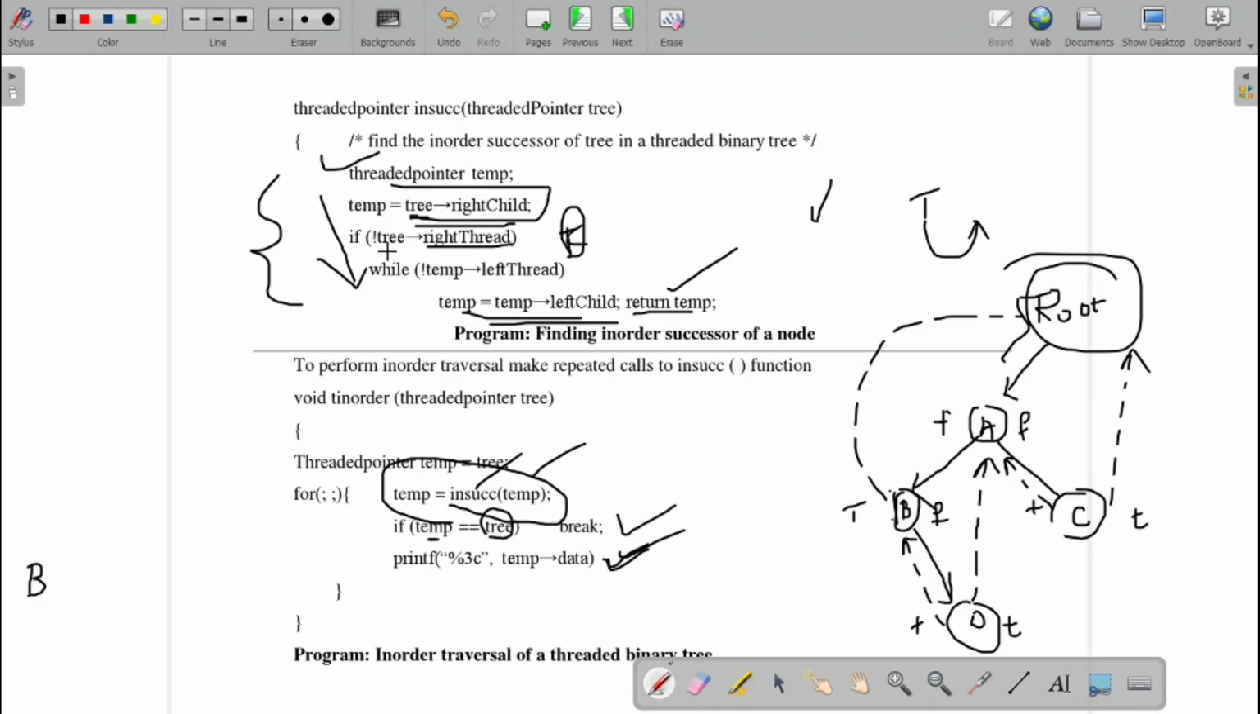So now check out the right thread over there. Right thread is true. Negation of true is false. It won't enter into the if statement. Return the temp. Now what is the temp over there? D. So D will be printed.